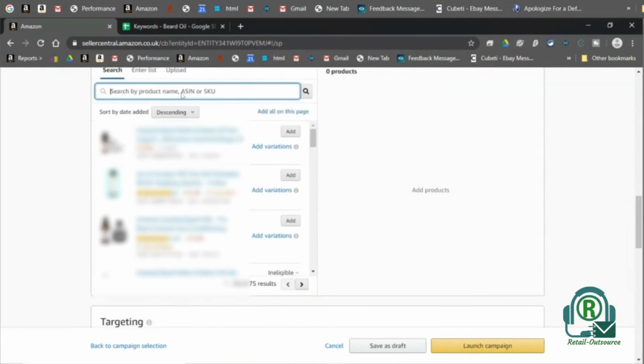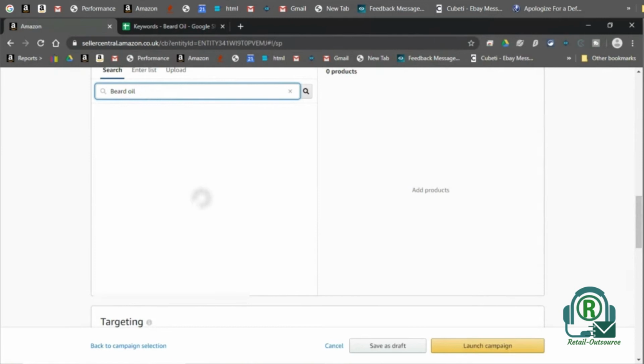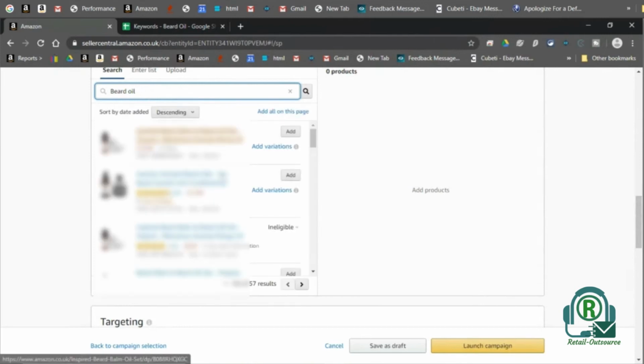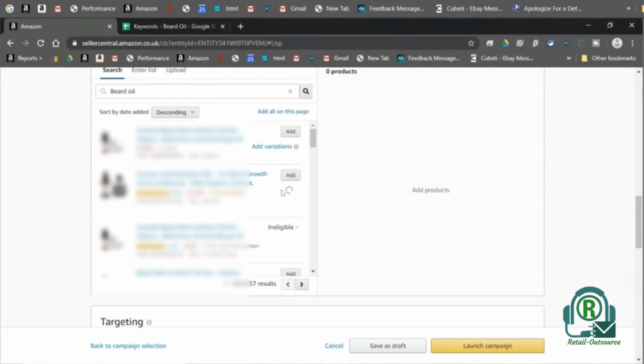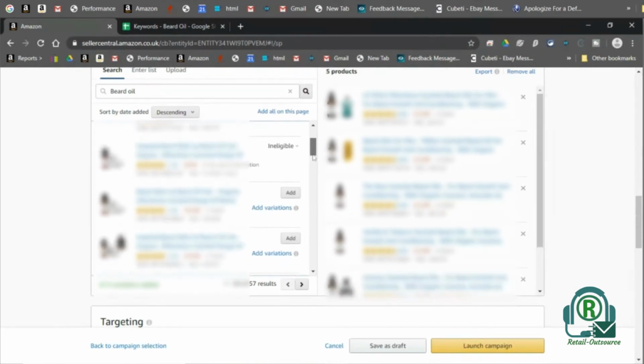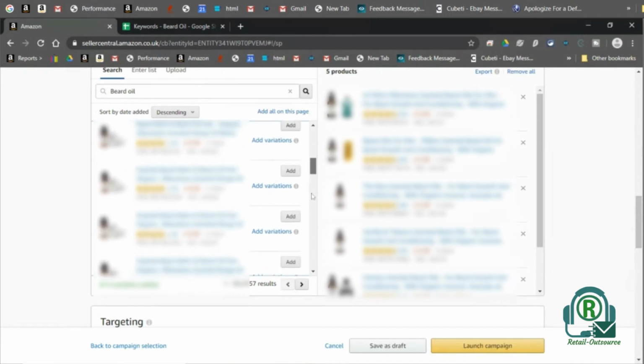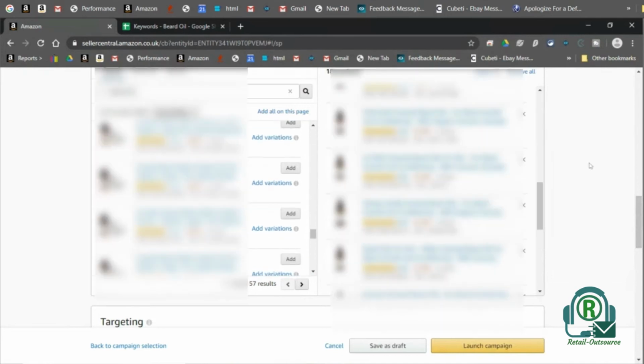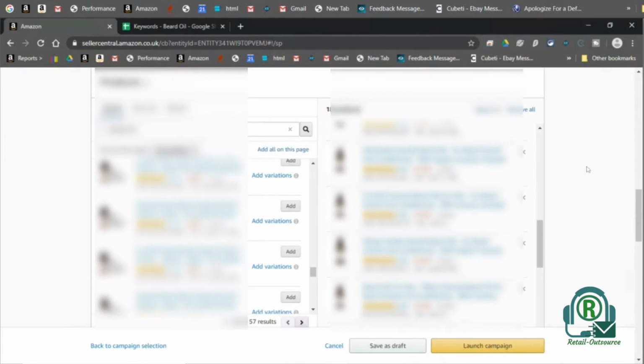So once I click in my product name, the list pops in. Add the products and the variations. And to add the variations, click on Add Variations and it gets added onto it. And then you can click on Add to add the listing. Once the products are added to the list, you need to move on to the targeting.